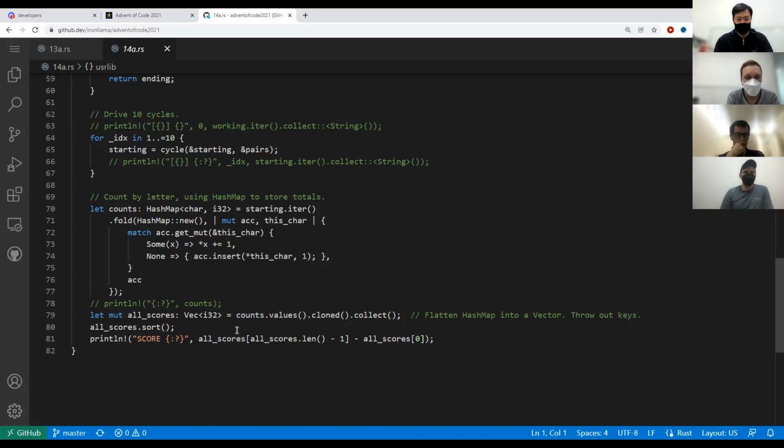And then, yeah, take all the scores, sort them, just like Farouk did, and then just take the last one and the first one. Last one minus the first one. All right. And I guess we can jump straight into part 2 because there's not much explanation needed. Part 2 was the exact same thing, but for 40 cycles instead of 10.